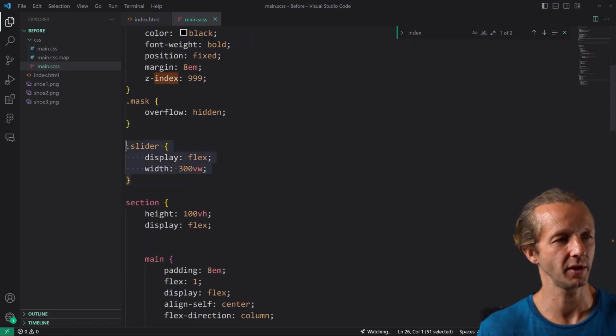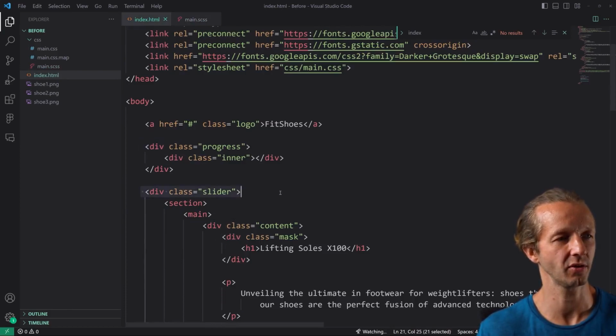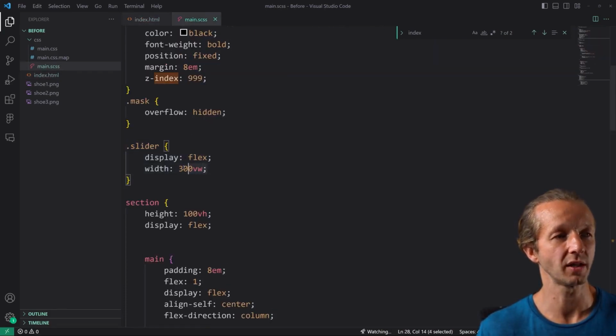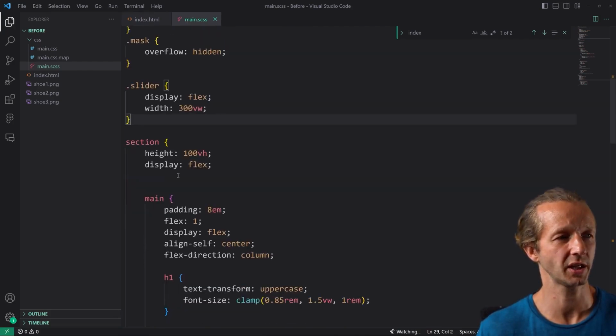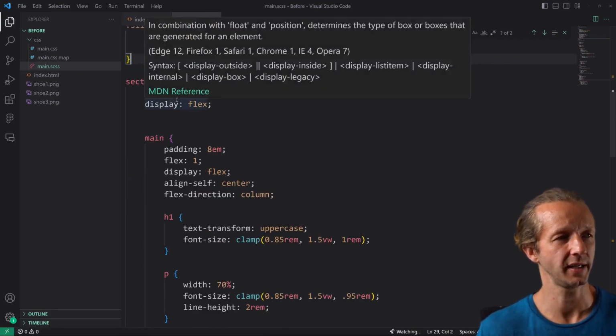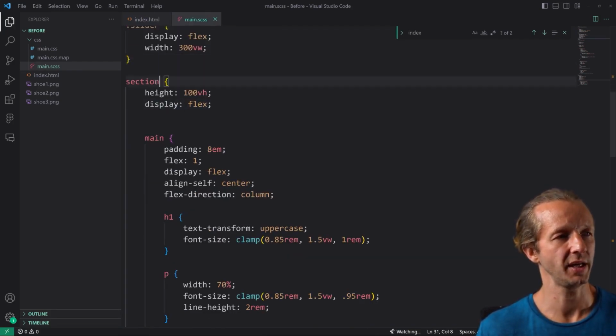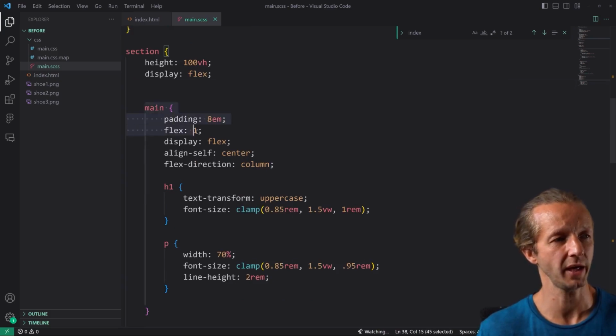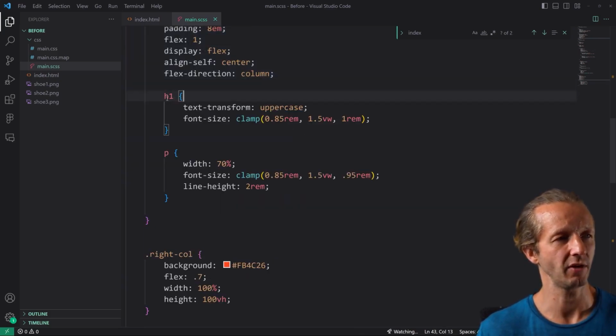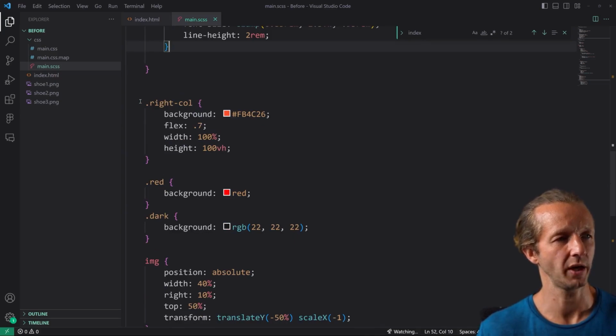Like the slider, for instance, is the main parent container around everything. We have a width of 300 viewport width because there's 3 sections. It's display flex to get them in columns. Each section has a height of 100 viewport height with a display of flex because we have 2 columns in each one, starting with main. And then we have our H1 and paragraph, and then our right column.